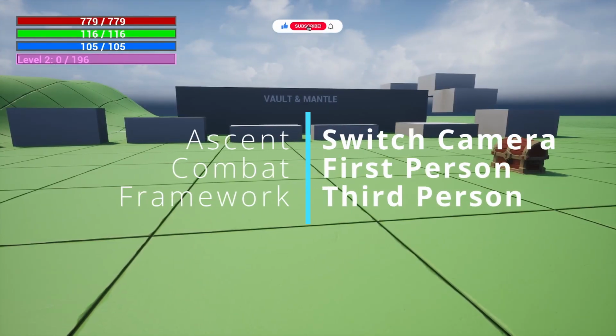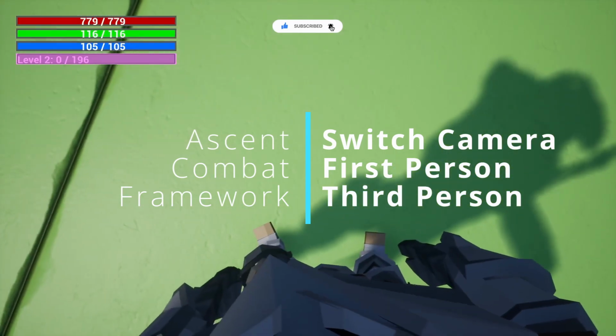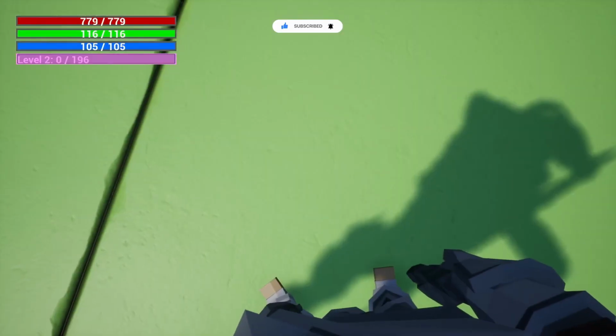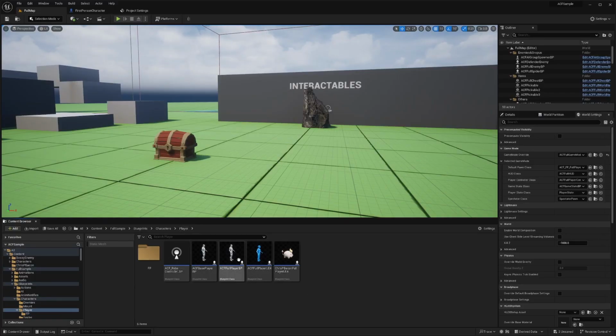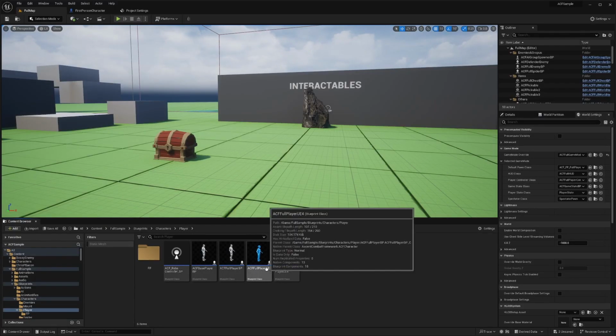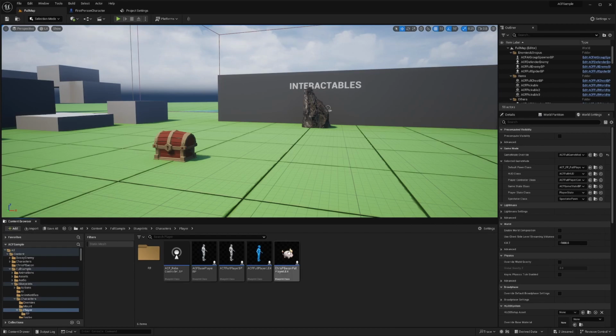In this video, we're going to be going over how to switch from first person to third person. This was requested on my last video, so let's go ahead and get started. You can do this with whichever character you want. I'm going to be using my first person character I created in the last video as an example.